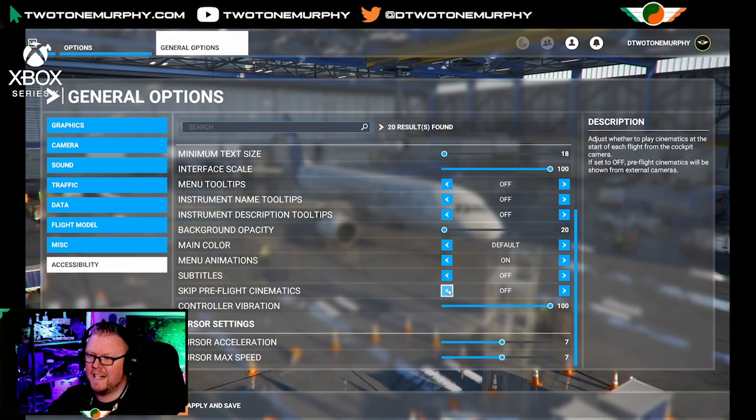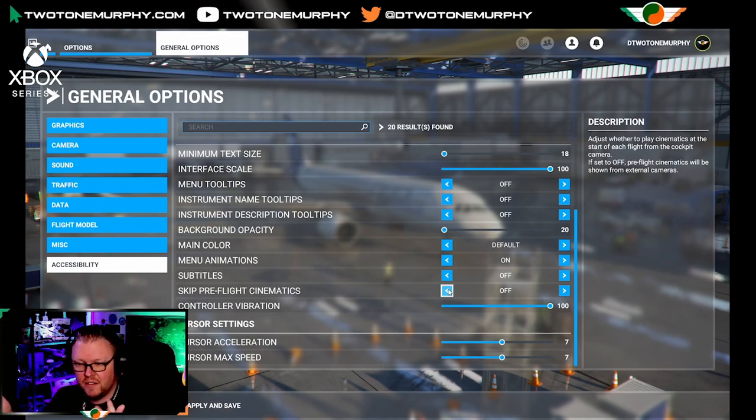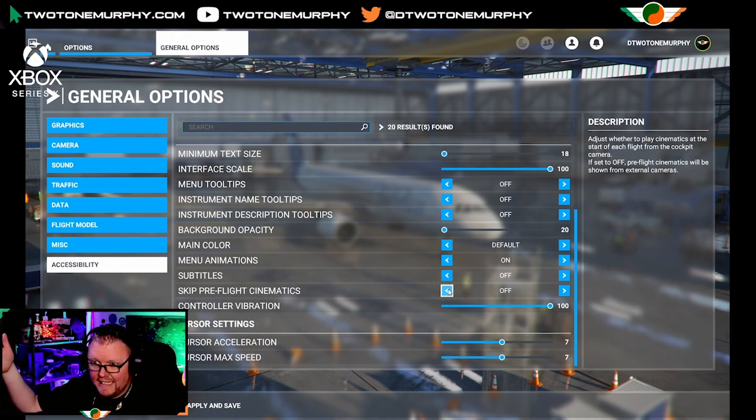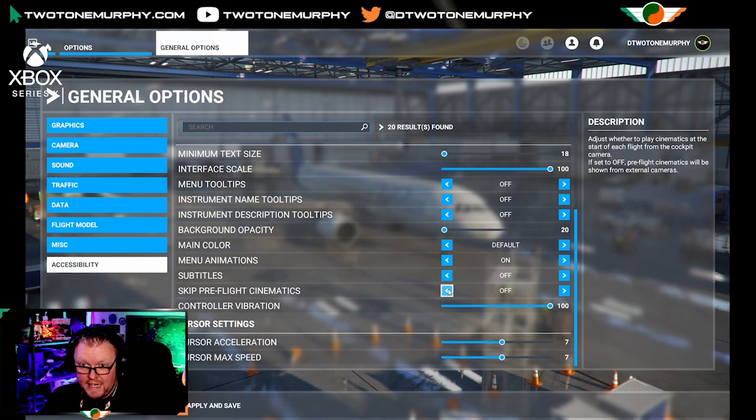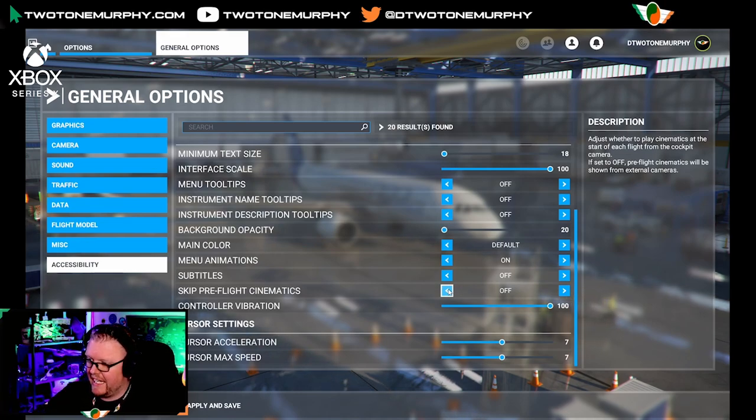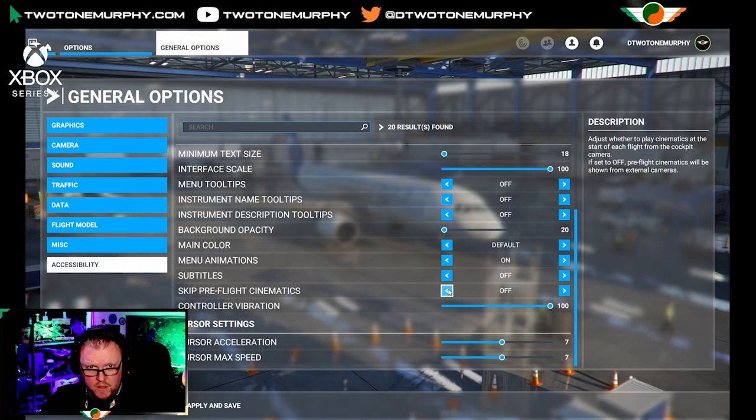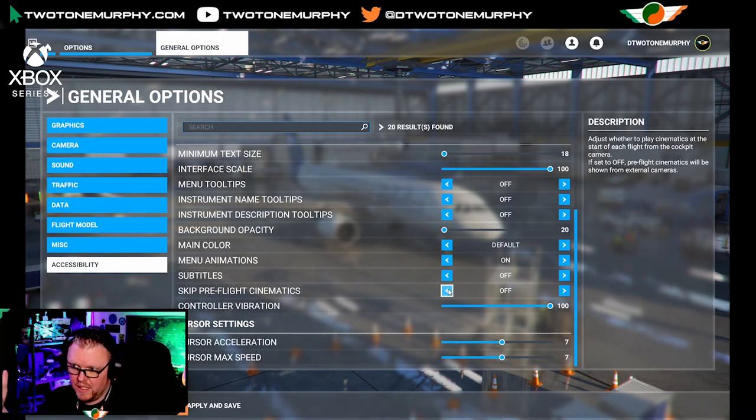Also, you have the pre-flight cinematics. Now, here's a tip. If you're using a flight sim, we tend not to start on the runway because other people could be starting at the gate or in parking or whatever. The last thing you want to do is spawn in on the runway and someone's on a short final and they'll say, why? Do you know? So what we do is try and start on parking. I'll show you how to do that in a second.